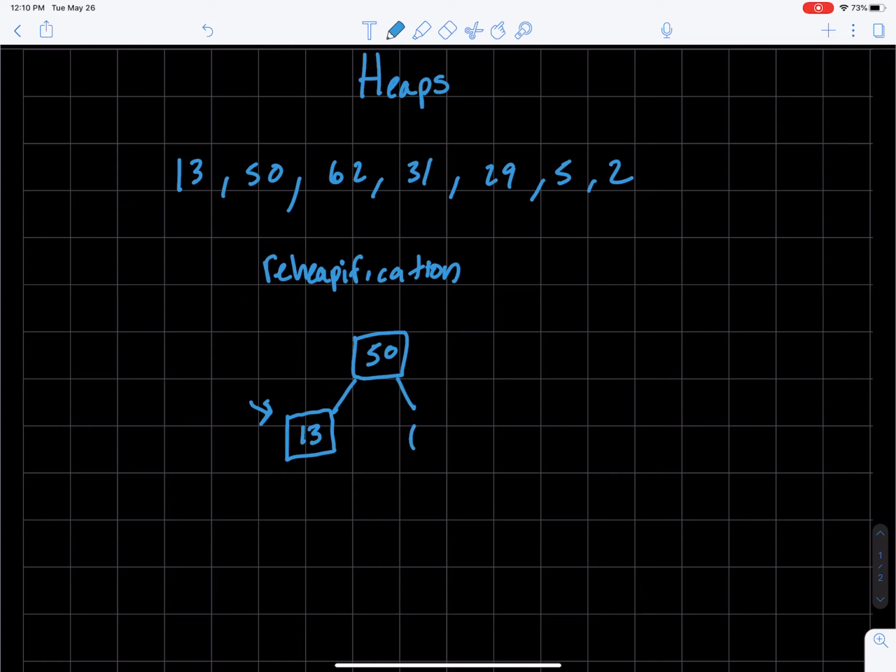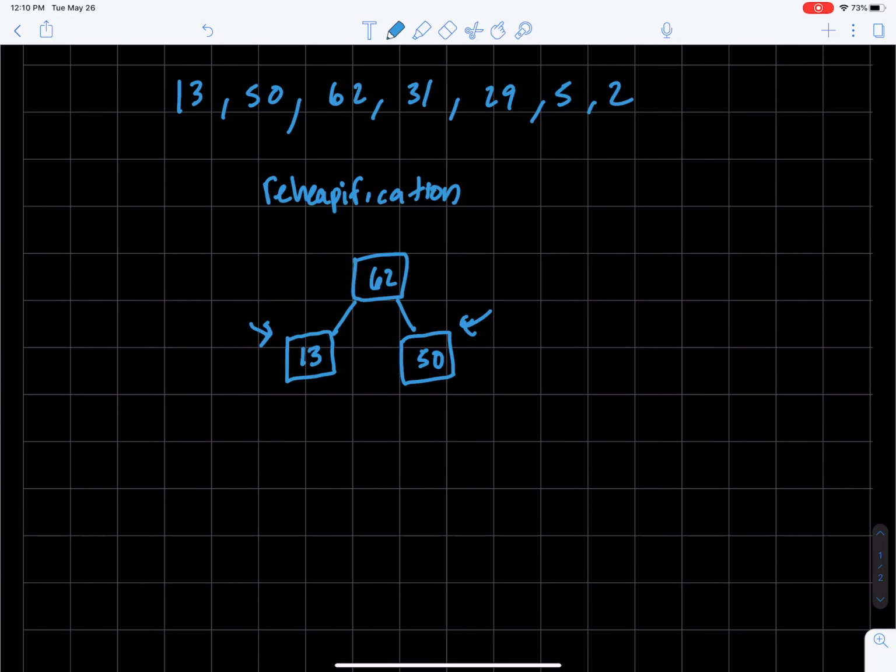All right, and so for 62, I do my reheapification. I want to see if the entry I just put in is greater than the parent. And in this case, it is. So I'm going to go ahead and swap it. So now I have 62 here, and I have 50 here. All right, the next thing I'm going to put in is 31. And remember, we just put it in order. So 31 will go here.